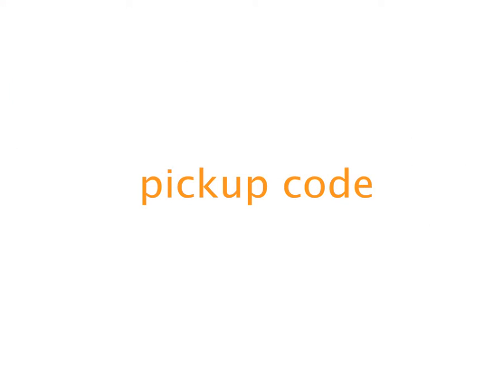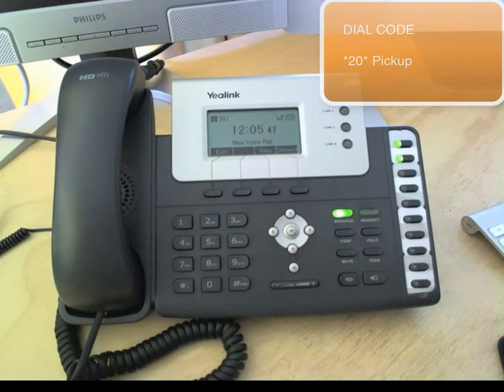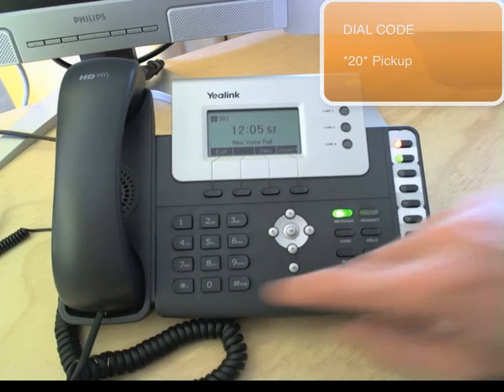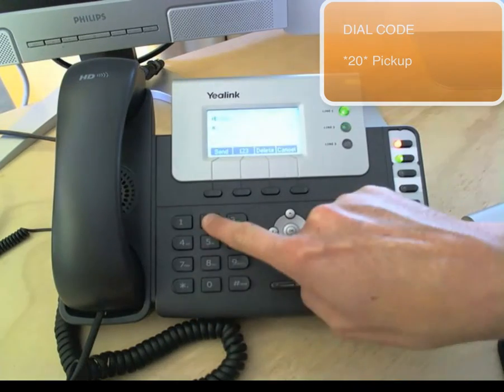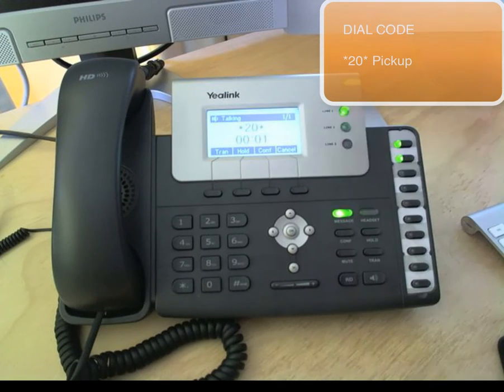To pick up a colleague's ringing extension, you can do so with the pickup code *20. Let's see how that goes. I can hear that my colleague is now getting a phone call and he's not at his desk. So I can go *20, and voila, I'm connected now with that person who was calling there.